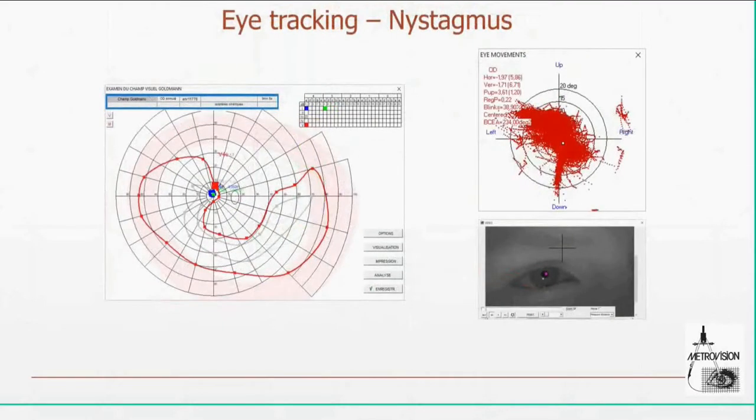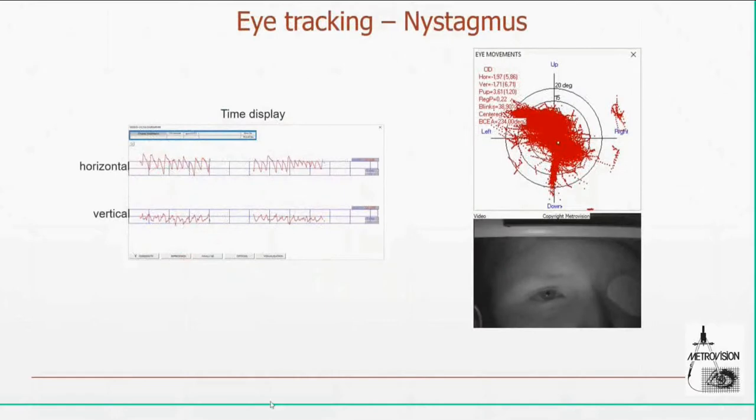Another example, this is a patient with nystagmus. I hope the video will start here. Yes, here we go, and it shows this patient during the exam. So it gives you some good indication about the reliability of the exam. In addition to this, you can plot the eye movement recording, as you can see here on the left, versus time, and see the horizontal and vertical components of the eye movement.